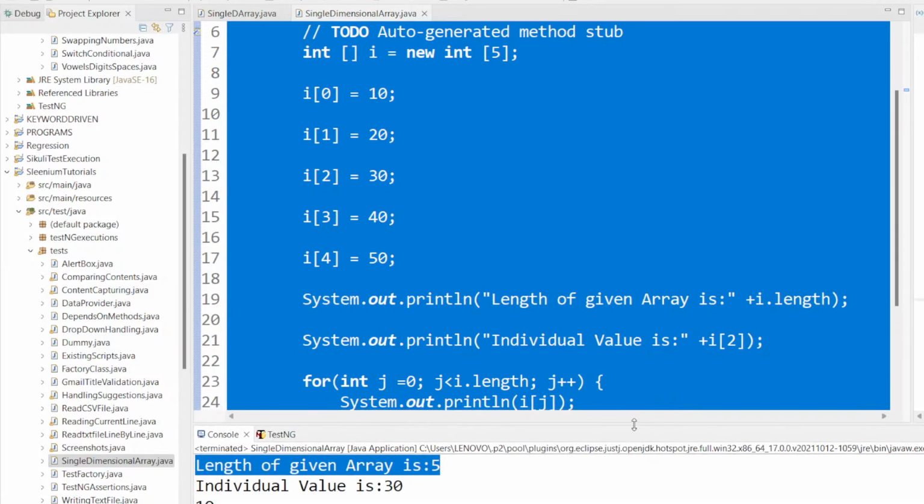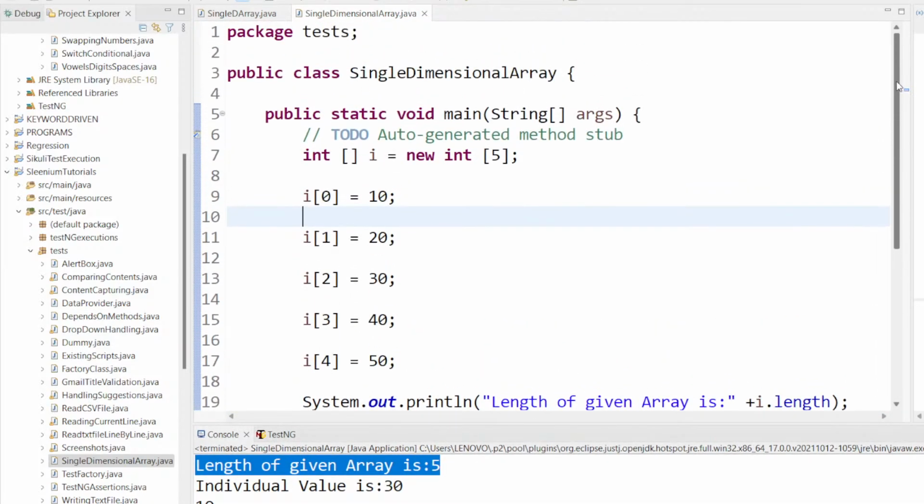Please take this code as well if you want. What is a single dimensional array and what is a multi-dimensional array? A single dimensional array has only one set of values, whereas a multi-dimensional array looks like rows and columns.